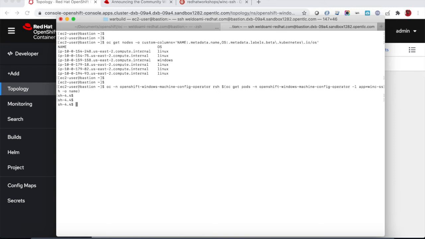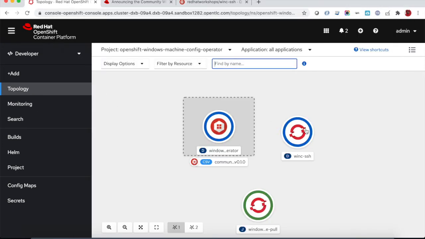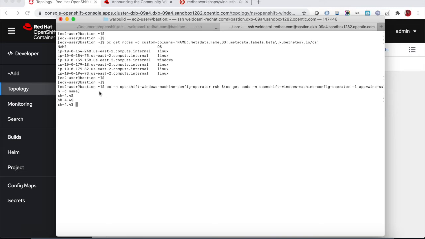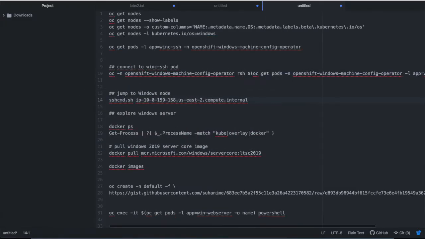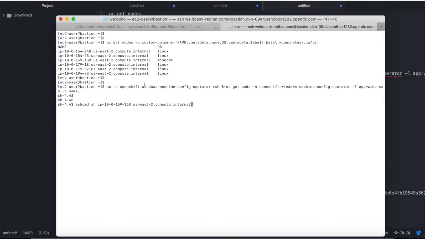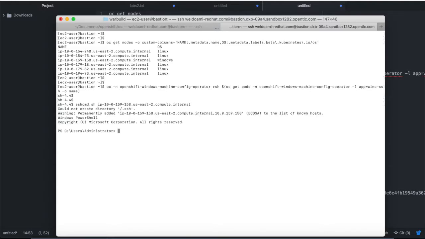There is a simple script there that allows us to quickly connect to the Windows node. So we'll just run this shell script that will let us log into the Windows node and start using PowerShell. So this is again the Windows node, and now we have the Windows PowerShell.